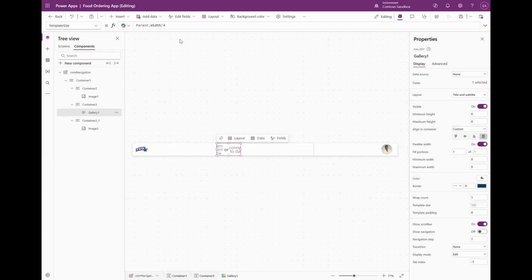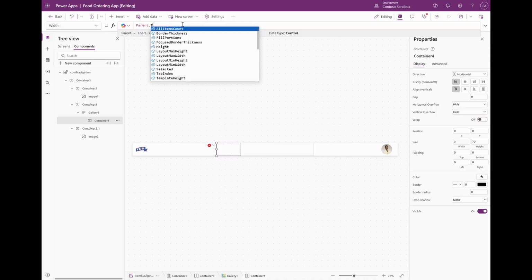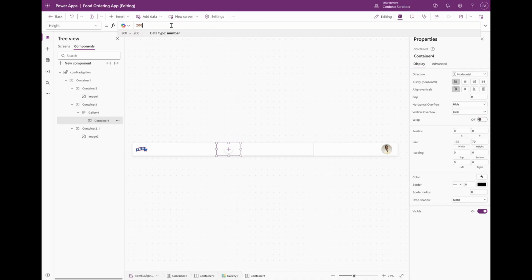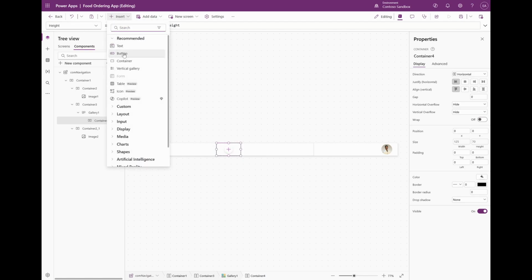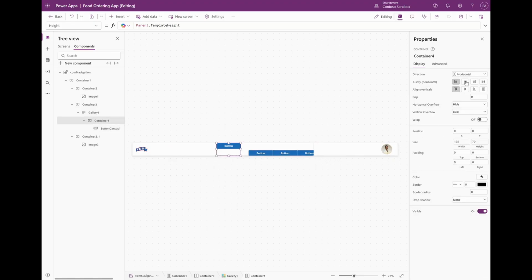Now within this gallery, we are going to add another container. So let's just add a horizontal container, and let's set the border radius to 0, drop shadow to none. For the width of that container, we are going to say parent.template width, and the height should be parent.template height. Now inside this container, we are going to add a button. We want the width of the button to be, okay, let's just turn on the flexible width property of the button, and then let's click on the parent container of the button and set the justification to center. And we are setting the x and y properties to 0.